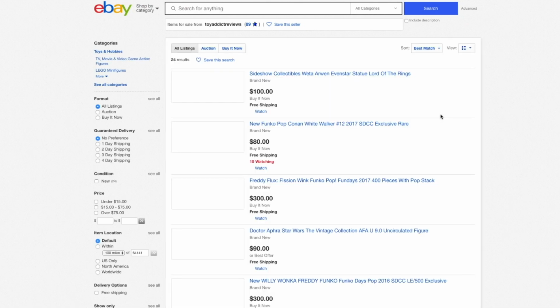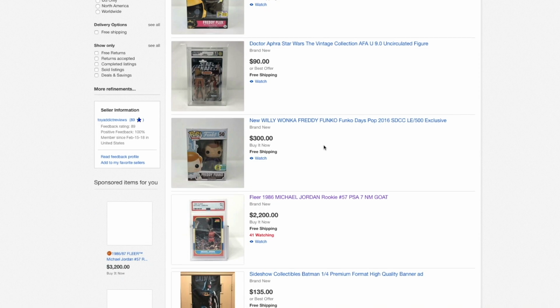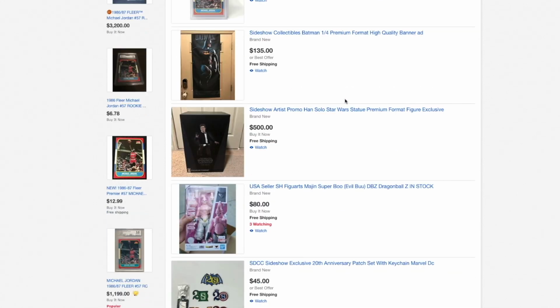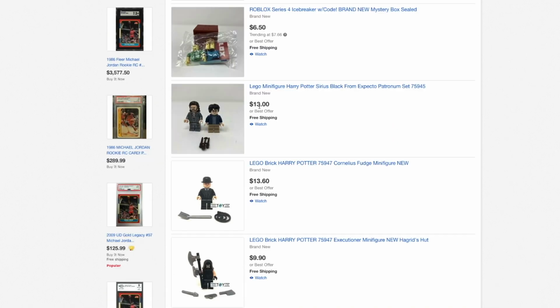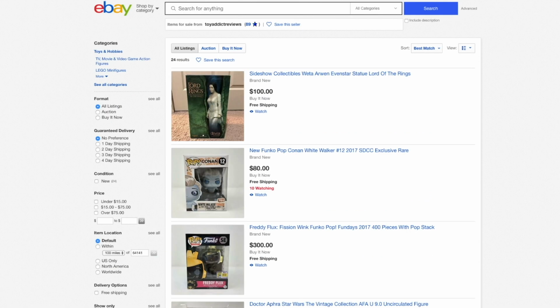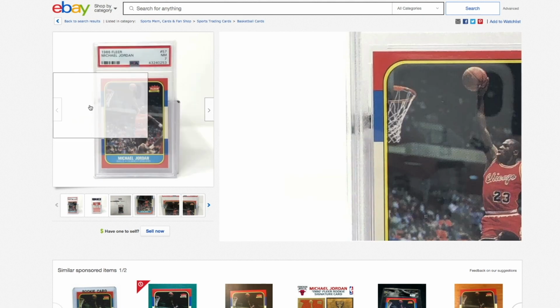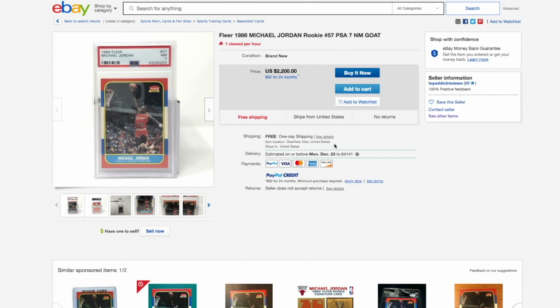What is he selling here? What do you know? Action figures. Star Wars. Marvel. Boom. Actually, that's DC. Legos. This guy obviously knows a little bit about sports cards, but he doesn't know a lot. And that's why there's 40-some people watching this, because he's underpriced. I'm just kind of speculating, but he may have underpriced this card.